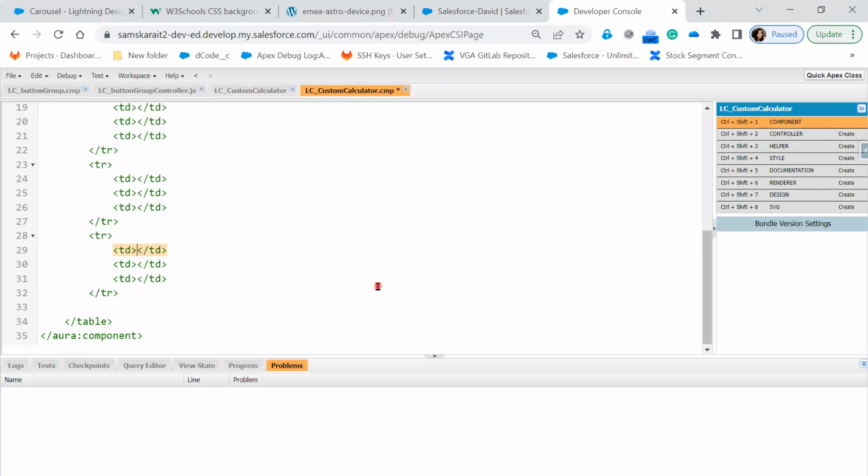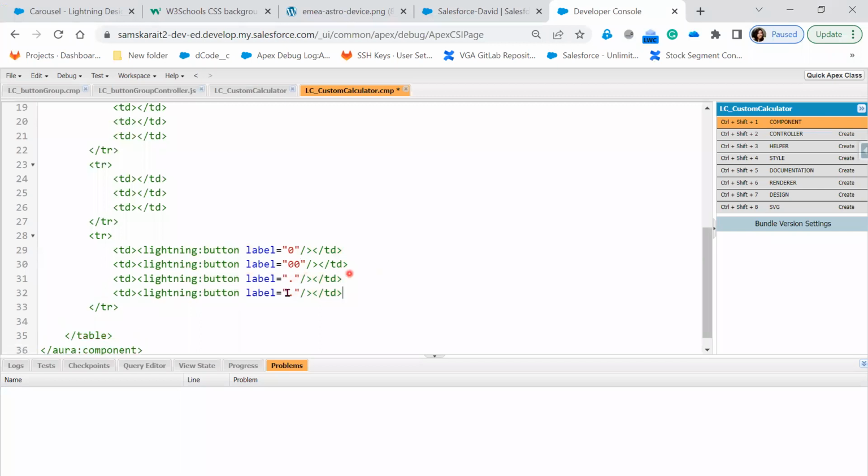So within the TD, I'll use the lightning colon button, label equal to 0. This is the first one. Then after that I have a 0, 0. And then I have dot. And I need another one which is equal to. Perfect, this is the 4 cells.